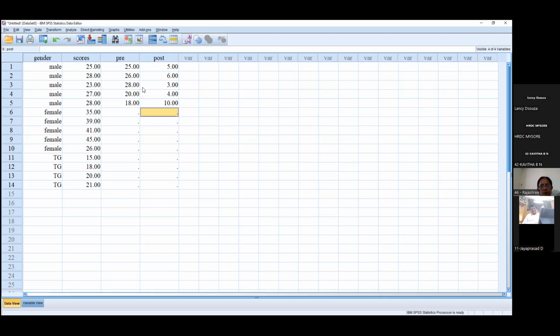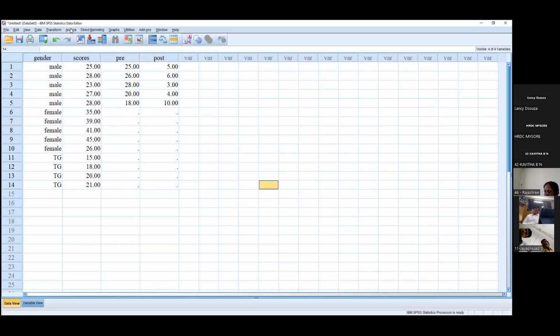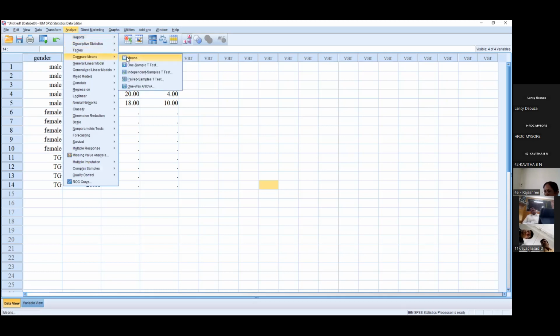To do that, I go to Analyze. Write down the commands if you want to do a paired samples t-test. From the menus, choose Analyze, then Compare Means, then Paired Samples t-test. Again, from the menus, you choose Analyze, then Compare Means, and in that you choose Paired Samples t-test.